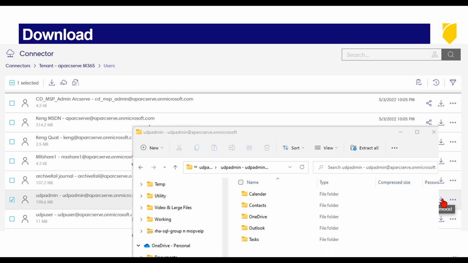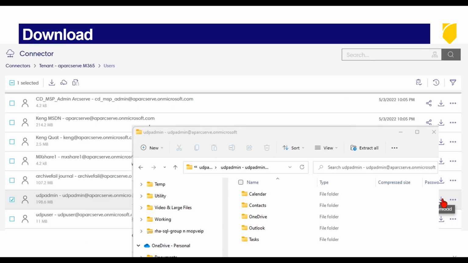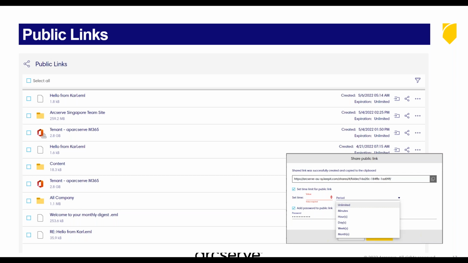Or, I talked about the public link earlier on, I can also share the public link to the end user, and when the end user logs in, they see all their emails, etc. Then they can just use download and choose whatever they need to download back. Since it's an original email format, they can easily move it back to their own Outlook, etc. So it's easy to handle when it comes to restoration.